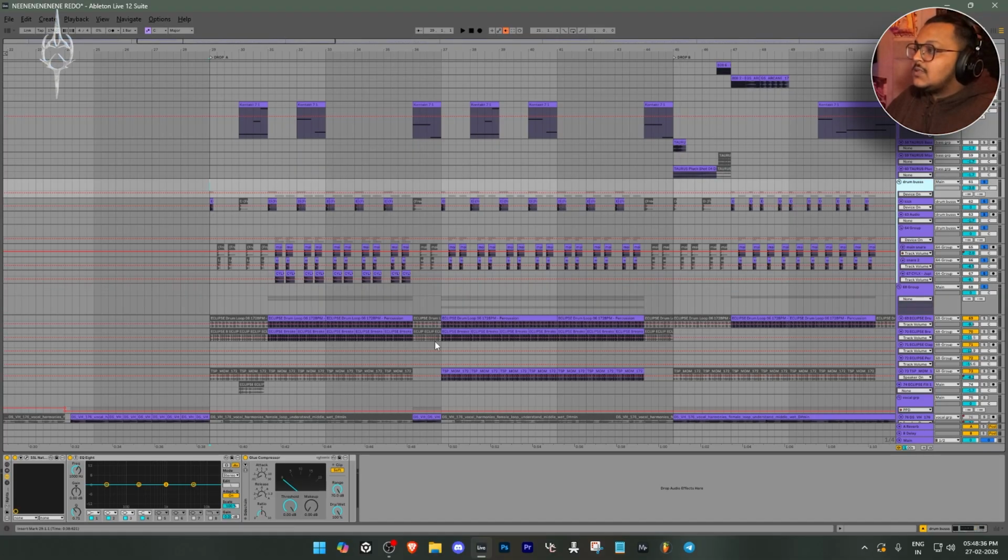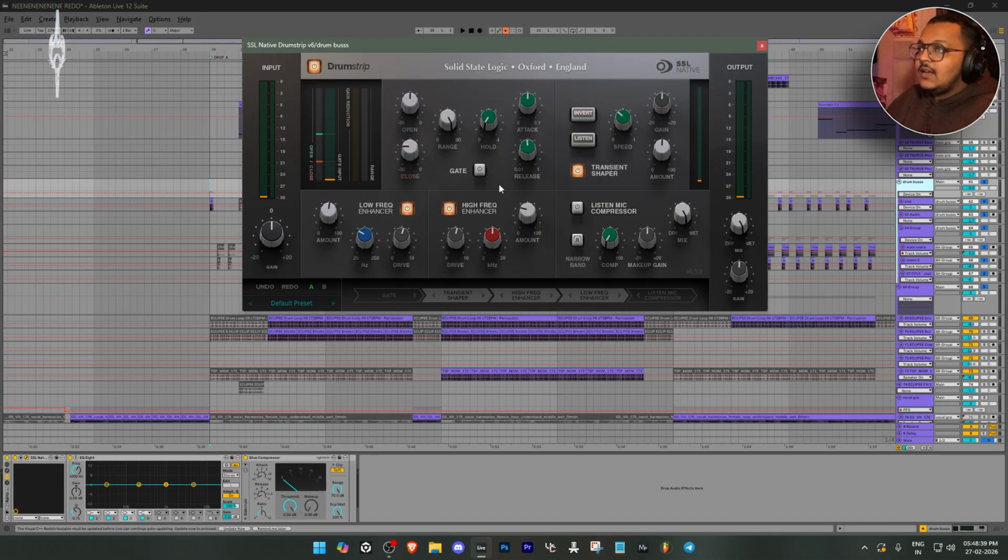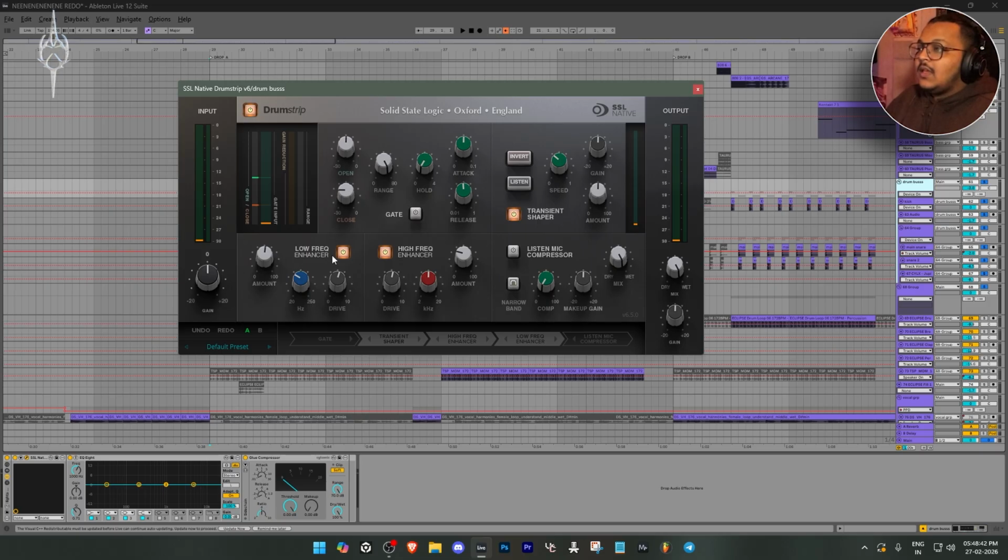So with the drum bus, I have an SSL Native Drum Strip with the low frequency enhancer and high frequency enhancer on, and the transient shaping on as well, with the knobs set to 44 Hz and 5.60 on the low frequency enhancer. On the high frequency enhancer I have a drive set to 5.40 and the frequency set at 6518 Hz, and with just a little bit of transient shaping, with the gain amount set to 51 and speed set to 0.34.